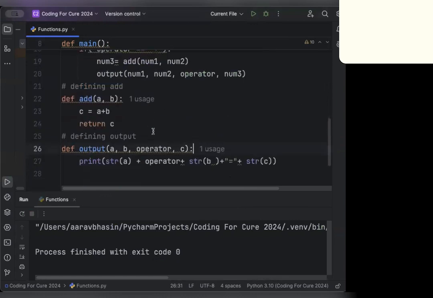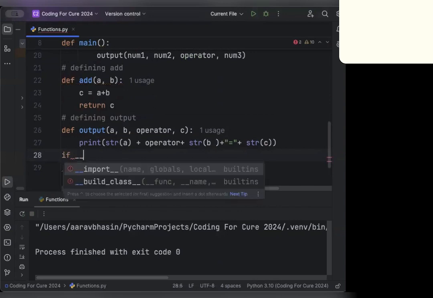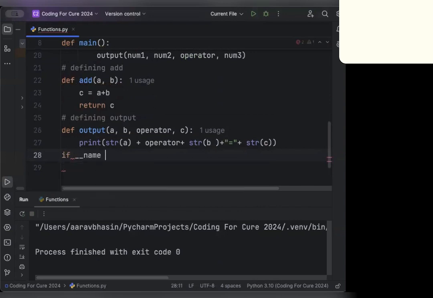Of course, we've got to make sure to add the final part of our main, which will be our if __name__ == "__main__". Of course, we'd have underscores on both sides of main.